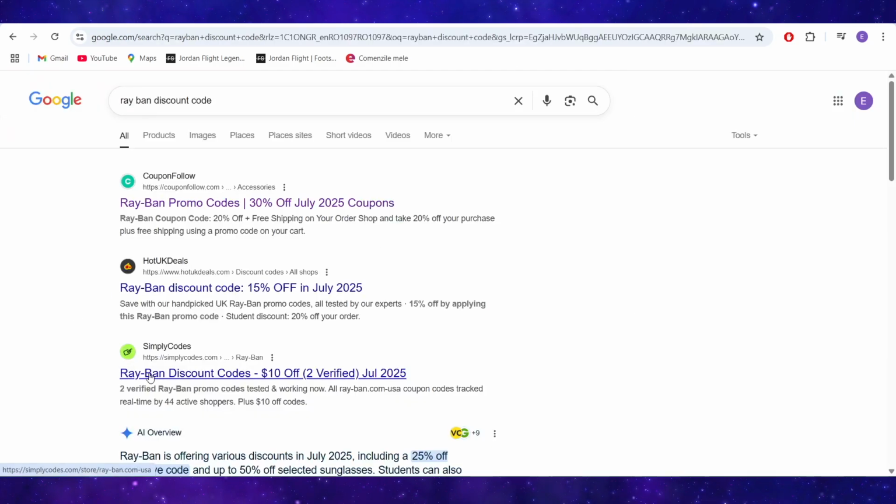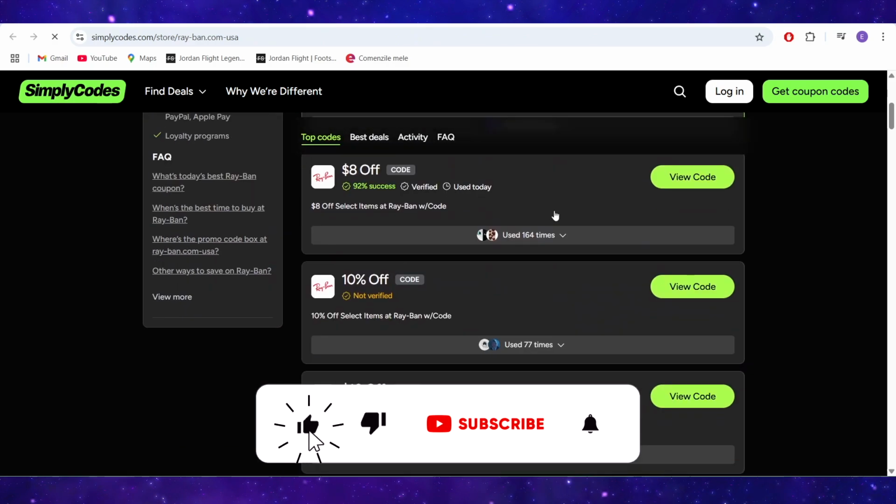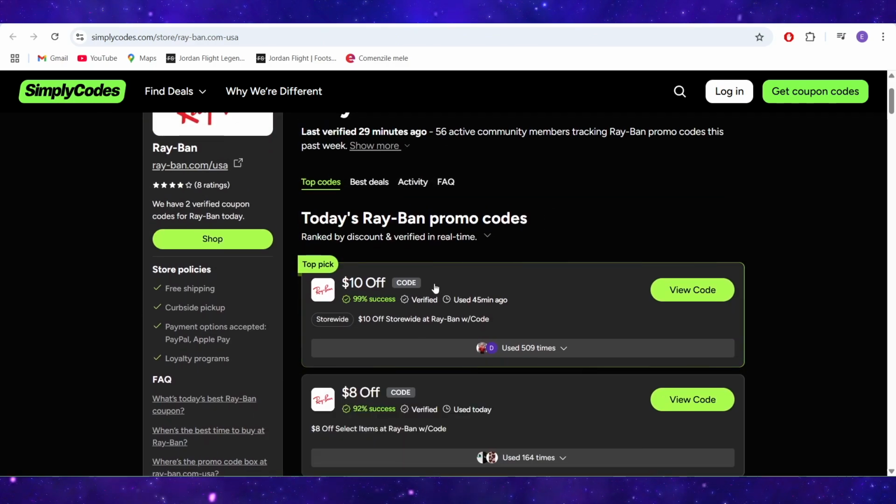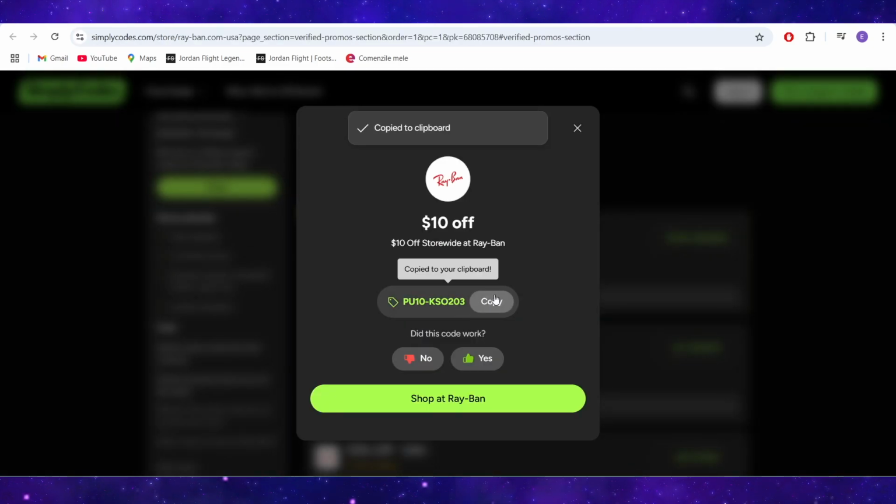Also, going back to the main search, we have this website which is called Simply Codes, and here we have a list with other promo codes that we can use to get some benefits. So let's say right here that you want to get this one with a $10 discount. Simply select this button where it says view code, and this is a promo code right here that you can copy, and you can apply this one on your next order to get a $10 discount.